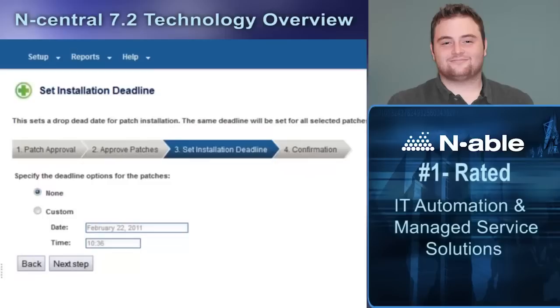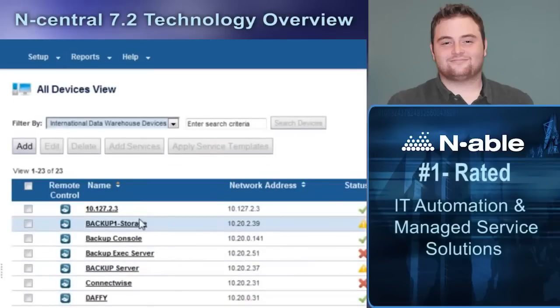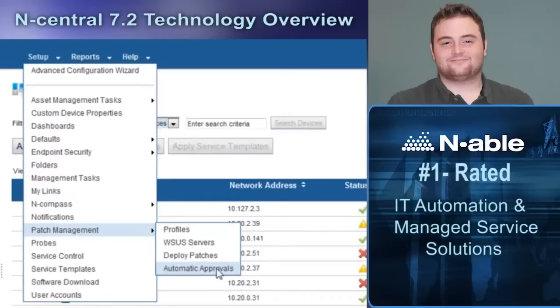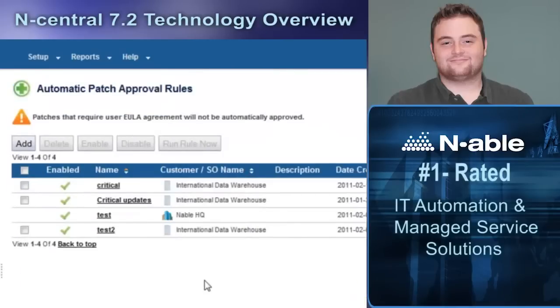That's how our patch management works for deploying patches, but what we also have is a capability to do what's called automatic approvals. So now that I have a WSUS server, maybe I have multiple WSUS servers, I have a global Windows Update server. Well, what I can do is create rules that automatically deploy patches for me according to when my maintenance windows were in my patch profiles.